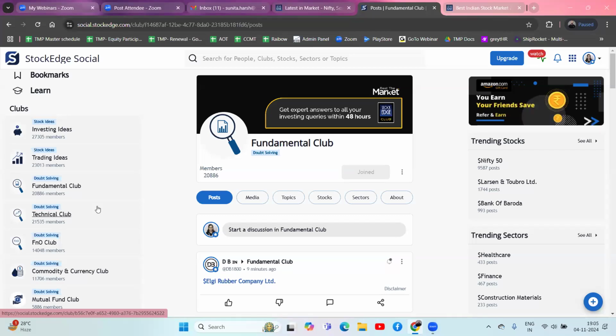24 to 48 hours is the turnaround time which our fundamental team takes to reply to any stock posted in the fundamental club, because उन्हें थोड़ी रिसर्च ज्यादा करनी होती है. So we suggest and we request everybody who is a club member to post a maximum of 2 queries in the fundamental club and not more than that. ठीक है, क्योंकि टाइम लगता है रिप्लाई देने में.